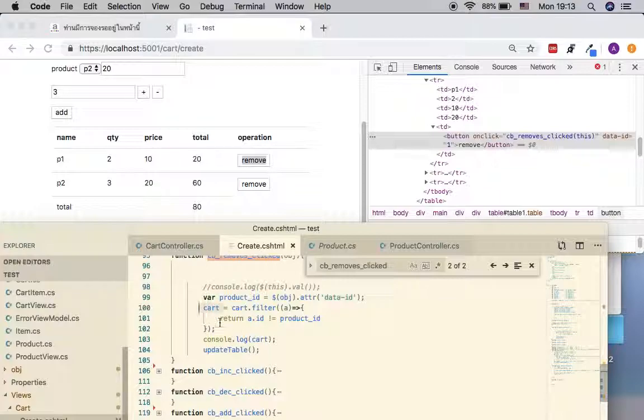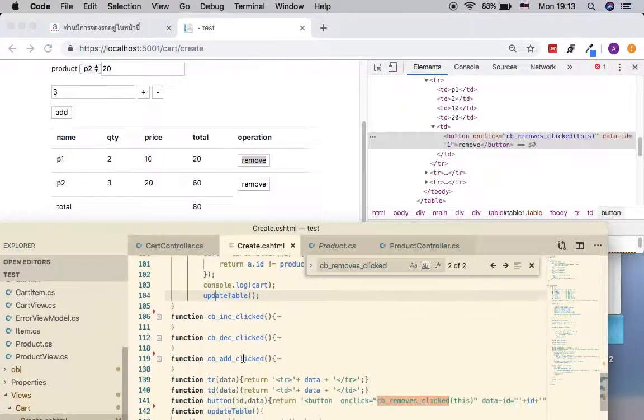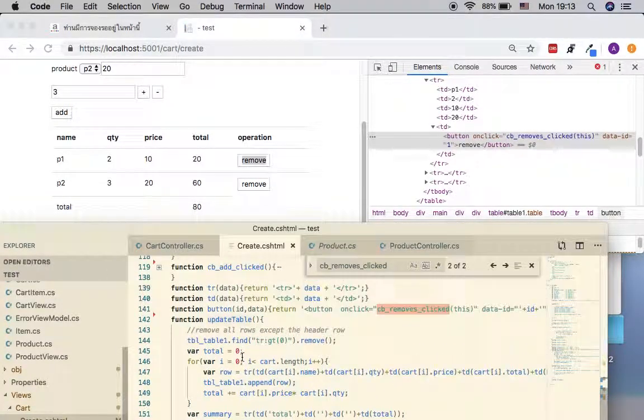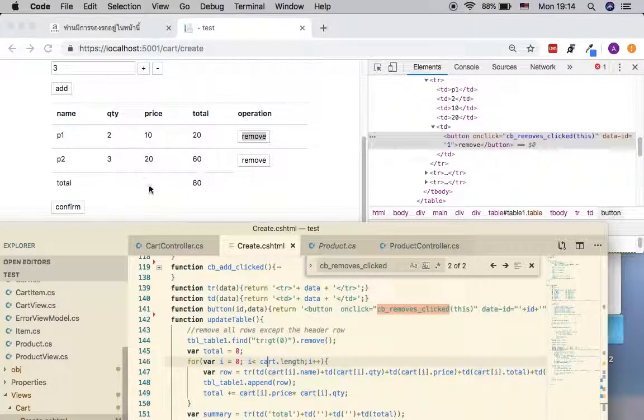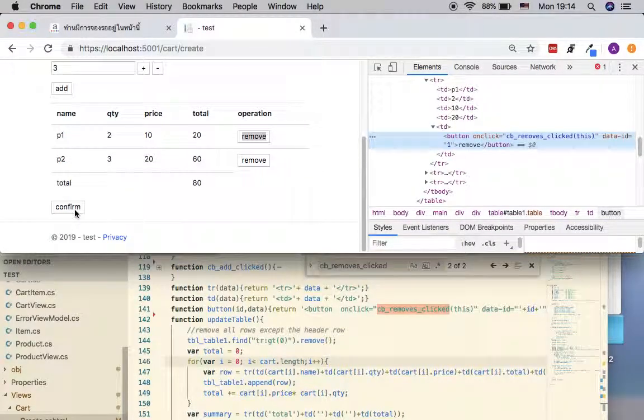And now the cart will be updated, and what you need to do is call the function updateTable again. What updateTable will do is loop through: first remove everything here, keep the header row as is, and loop through the objects in the cart and perform the same representation here. So this is the physics behind the remove button. Whenever you are satisfied with all of this, then we click confirm.